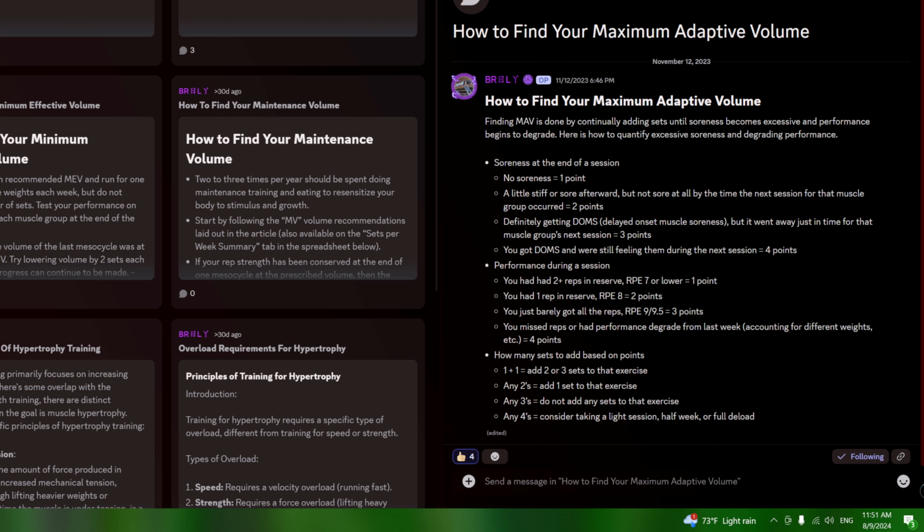Now here's where we draw the line in the sand. Once we start to get 3s. 3s, you're getting DOMS. You're barely hitting your rep ranges. There is just no world where you should be adding more volume. Now we might want to look at minimum effective or maintenance after this. But if you're getting 3s or 4s, do not be adding more to your exercises. You might even want to regress a little bit. Take a set away. But if you're hitting 3s, you're probably at your max.